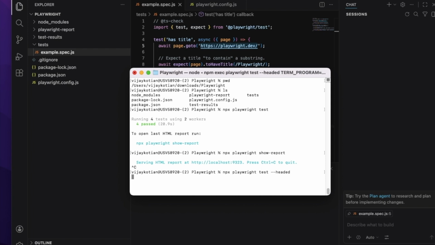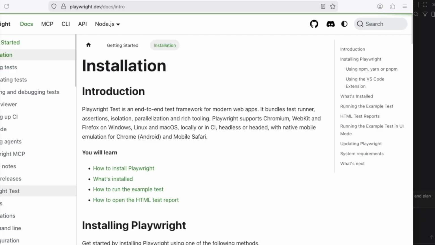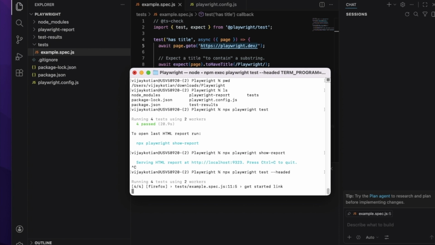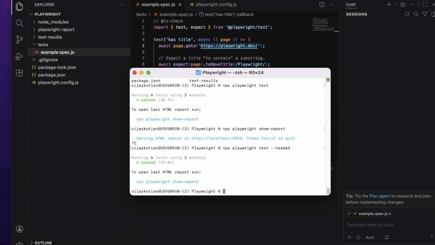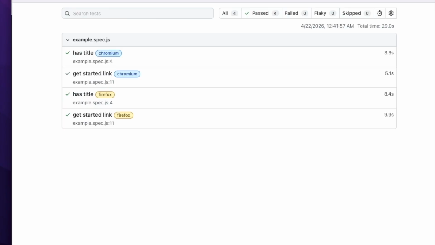npx playwright test --headed. Now you'll see both browsers open, first the Chrome browser and then Firefox. Once again, use the same command to view the report, npx playwright show-report. Isn't this fun? Now, let's write our first Playwright script.